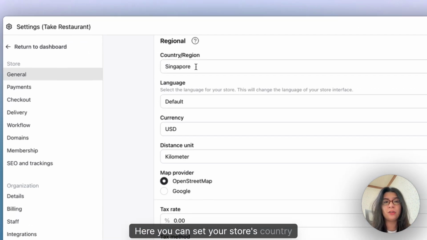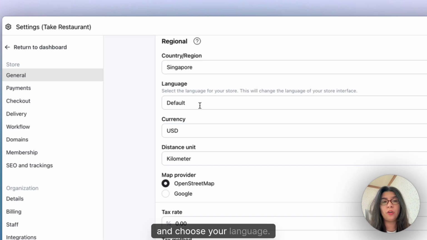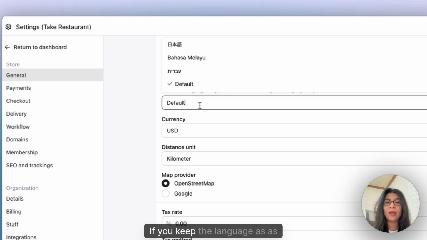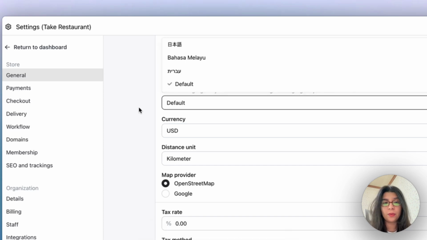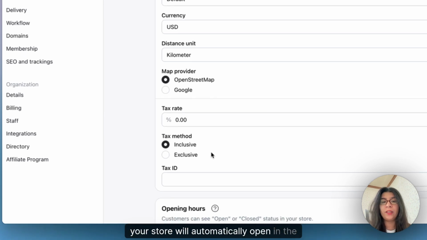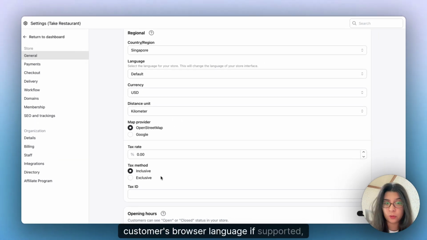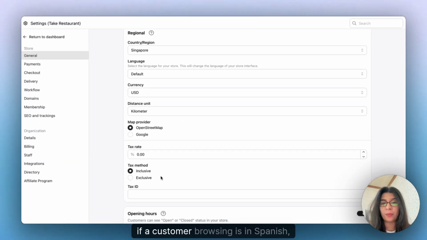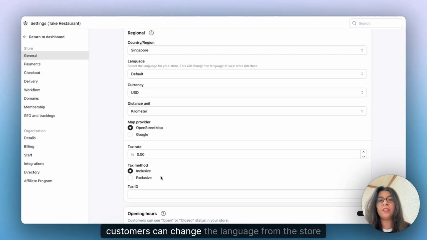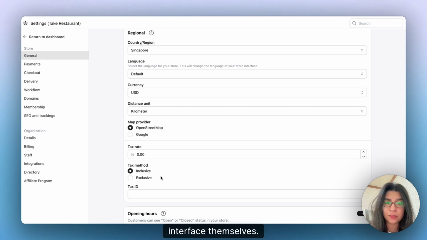Here you can set your store's country and choose your language. If you keep the language as default, your store will automatically open in the customer's browser language if supported. For example, if a customer's browser is in Spanish, they will see your store in Spanish. And also, with these settings, customers can change the language from the store interface themselves.